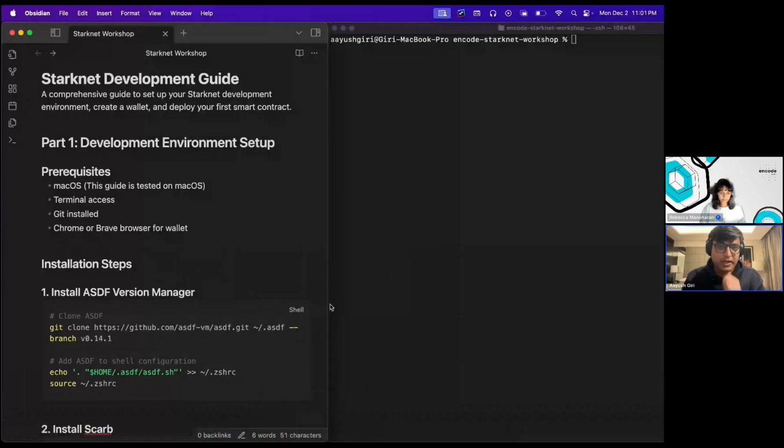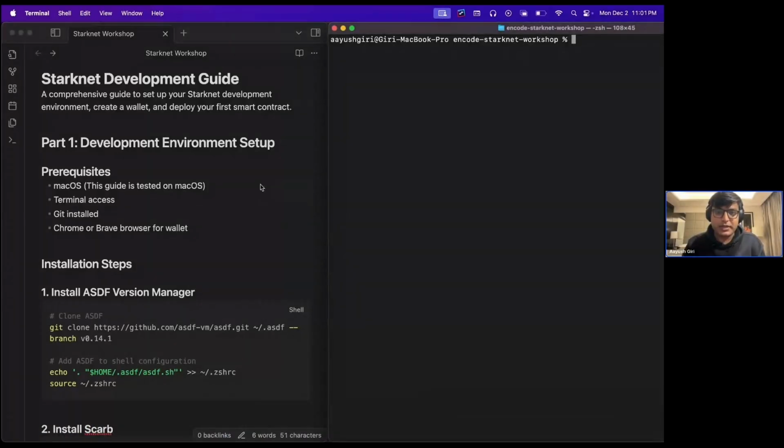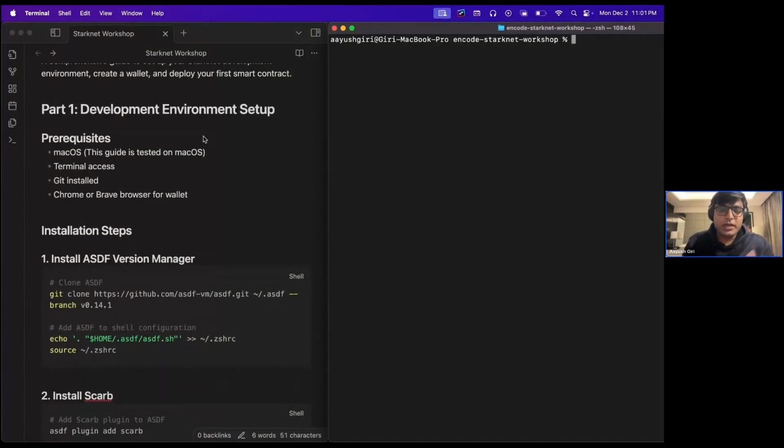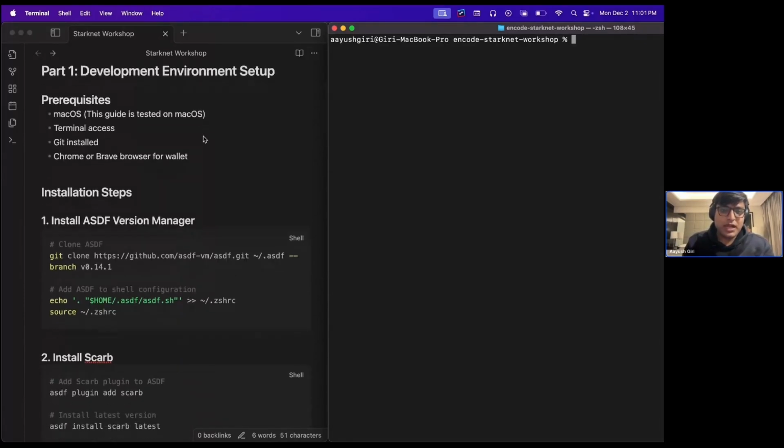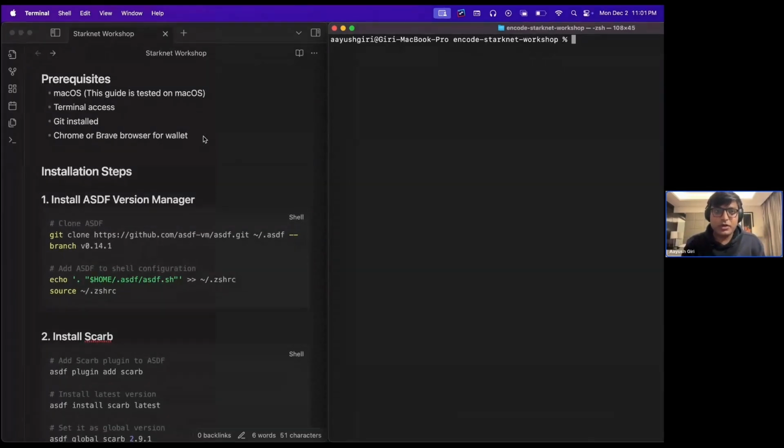So here I have my README file, which I'll be going through side by side, and I'll push this code after we are done with this workshop. For deploying a smart contract on Starknet, there are a few requirements from the development environment perspective: you need to have Scarb installed, you need to have SN Forge installed for smart contract deployments, Starkli for declaring your smart contracts, and Cargo, which is a package manager for the Cairo language.